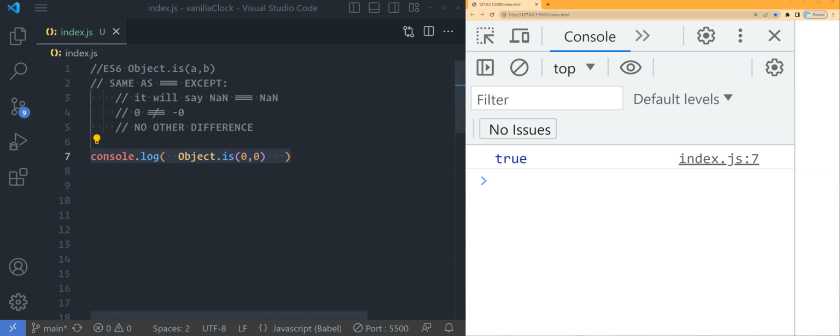Okay, let's do a deep dive into what Object.is actually does. First of all, it's exactly the same as the triple equals operator, except you can now compare two NaNs and it returns true, and you can compare 0 with -0 and it returns false. There's no other difference. Here's the console.log. You see it's true. If I put a negative, it's false.